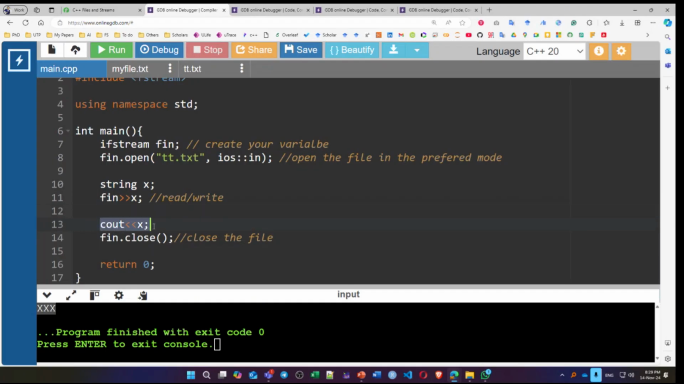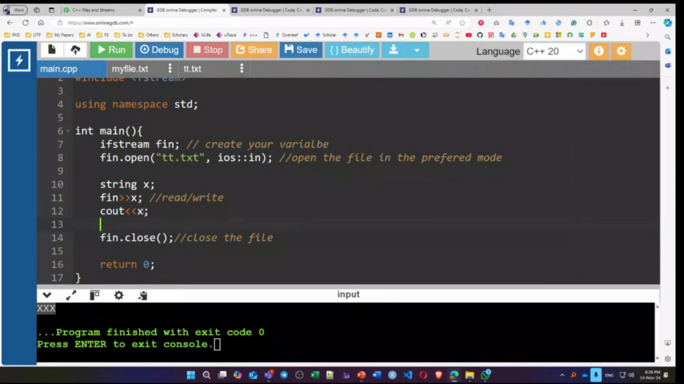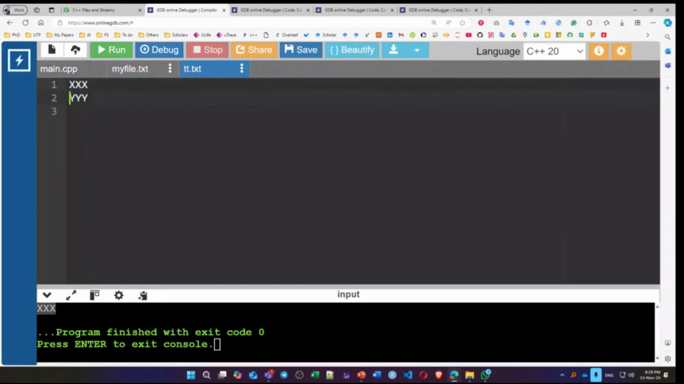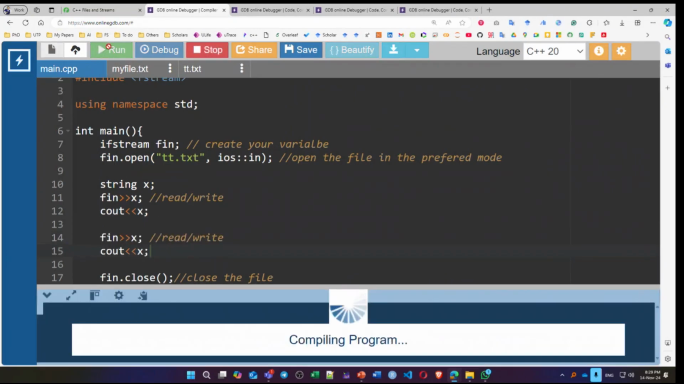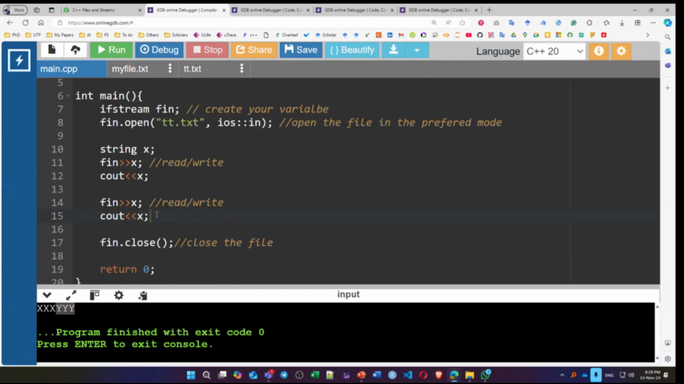I printed that content. I can repeat this process multiple times because in my file I have this XXX, then I have YYY. So I can repeat my reading twice if I copy this code twice. So let's see the output. You will have the XXX, then you will have the YYY. So now you can handle how many lines you can read and what to read.